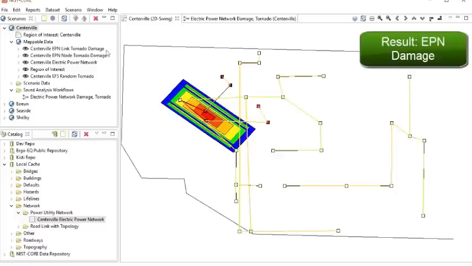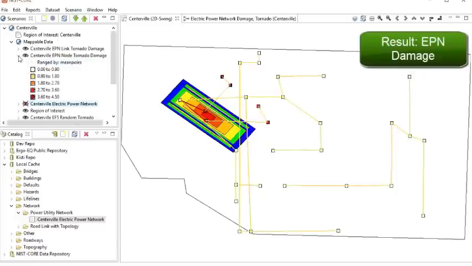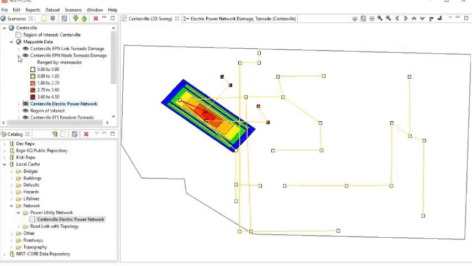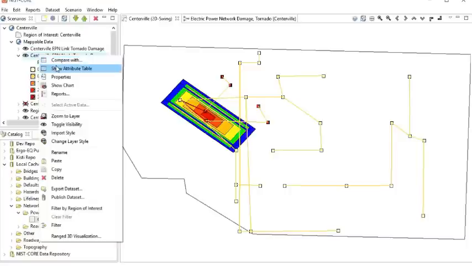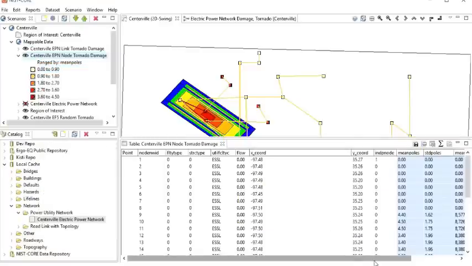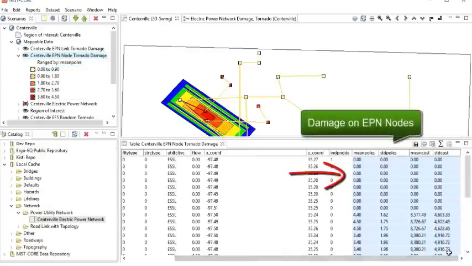So now you see that there is a wind field for this tornado in the Centerville, and you are able to see some of the nodes in an electric power network has damaged. Note that each node has a cumulative damage based on electric power flow. So that's why there's a red node outside of the path. And this is also the attribute table shows all those damages on this node.